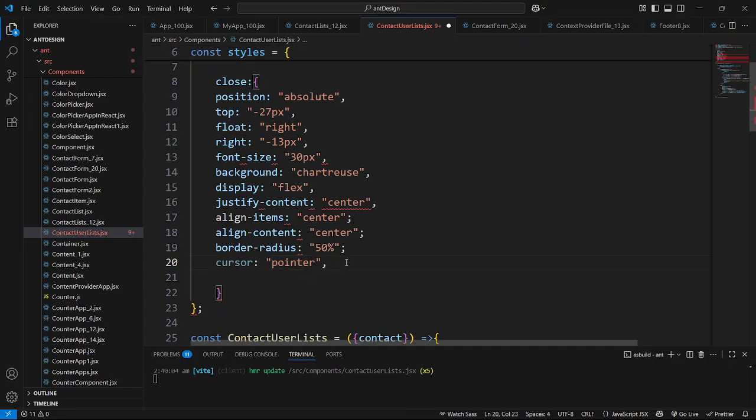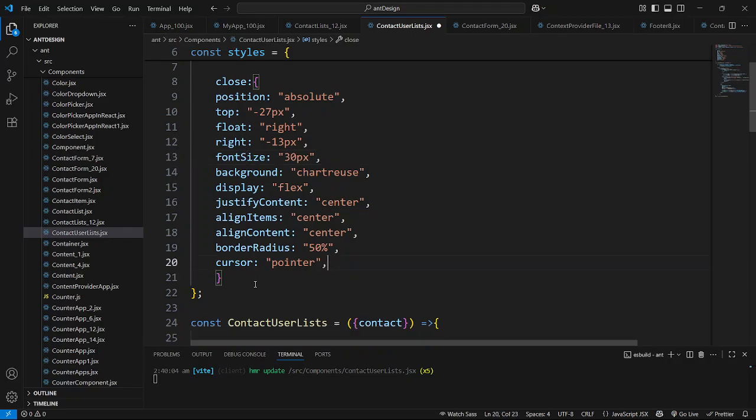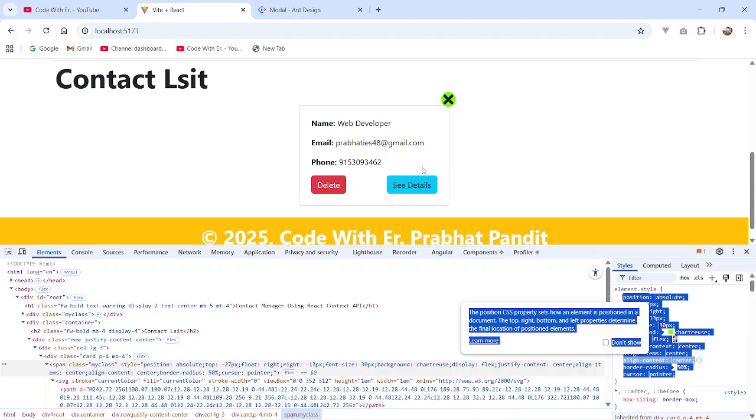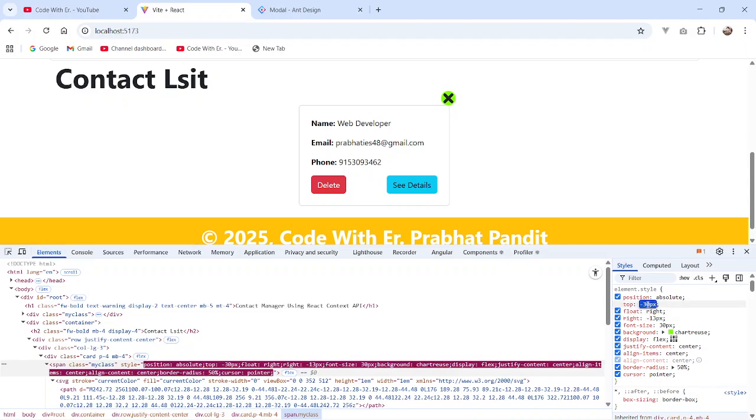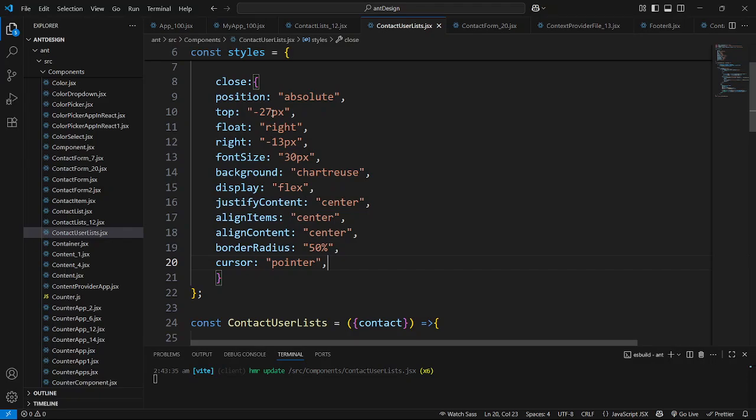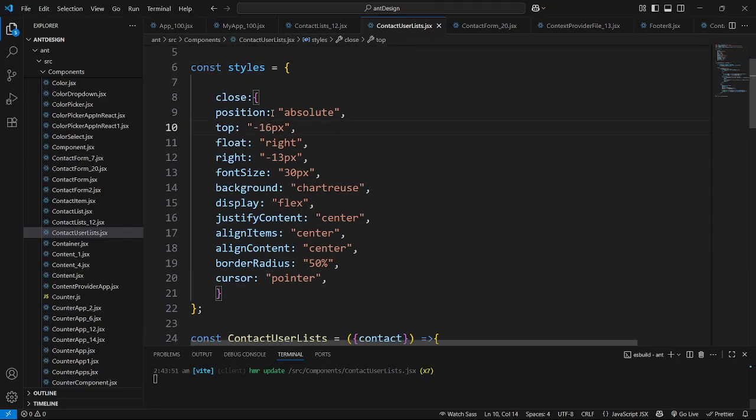Make comma, make comma, make comma. Now we'll make capital C, capital I, capital R, and capital S here also. So now the issue is resolved. Save the file, have a look in the browser. Let's fix this. So top, give here -16, save the file.